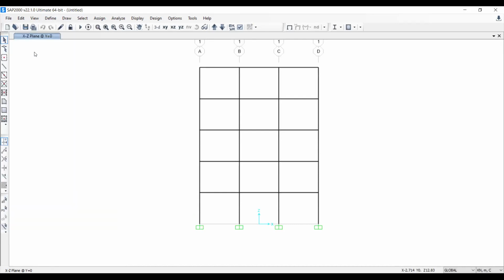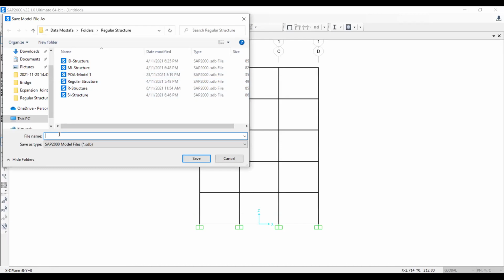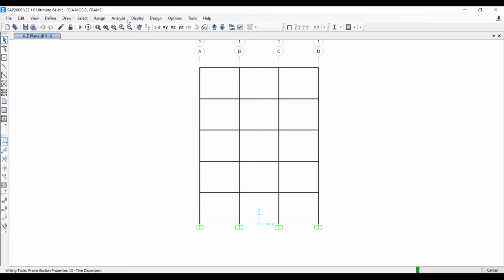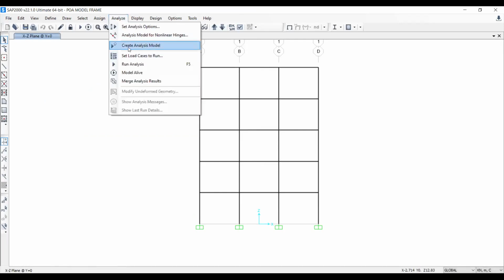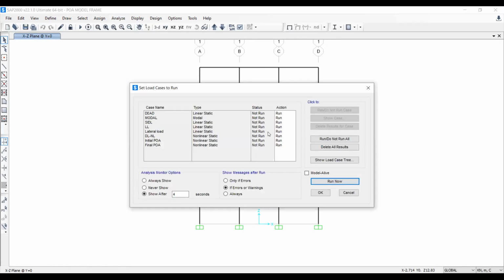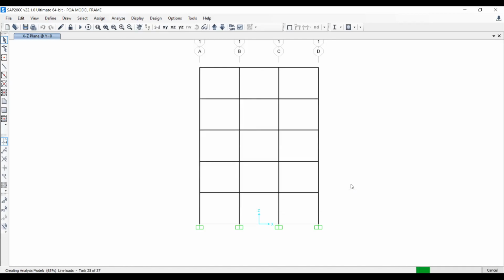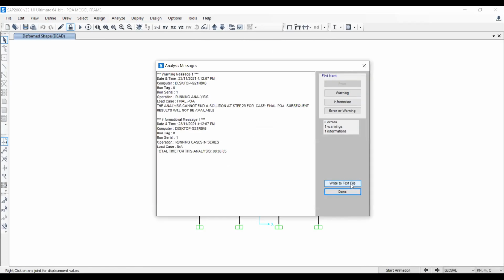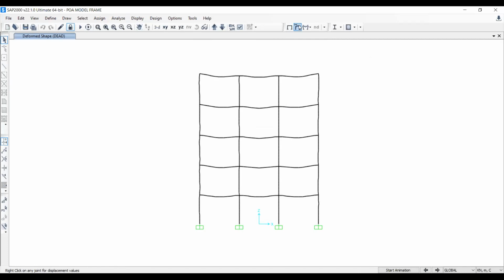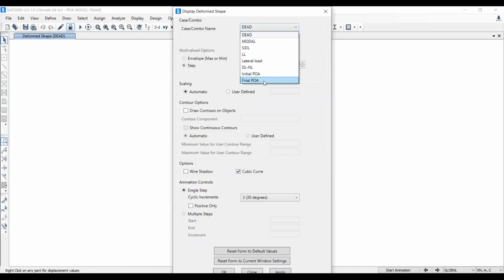For example, I'll use save as for this one. I will name it pushover analysis modeling model frame. Okay. So I can run the analysis: analyze, set load cases to run, make sure this is run, and click run. We will wait until the analysis is finished. So the modeling, you can see now the deform shape. Go to show deform shape, go to the final pushover analysis and click apply.